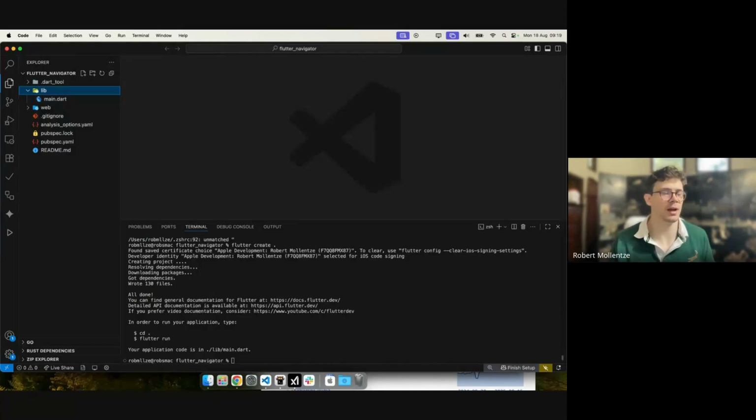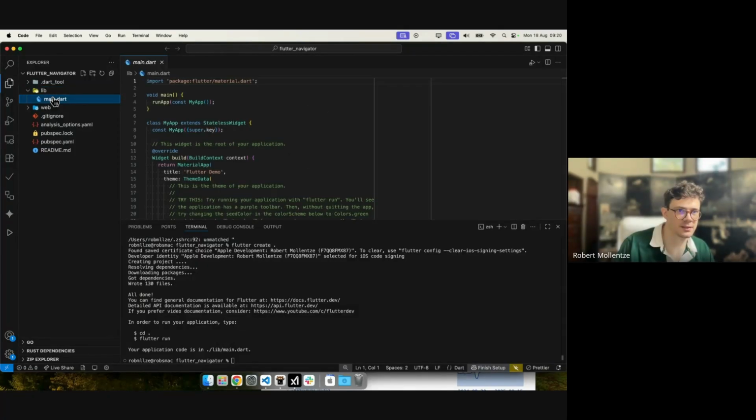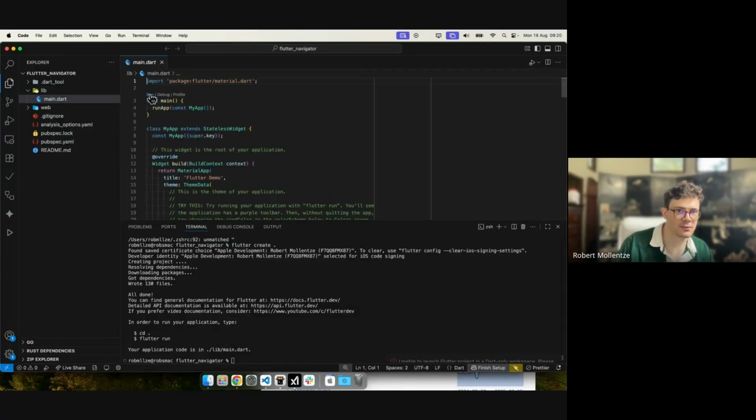So let's have a look at the example project that's in Flutter. If I just click on run there, give me 1 second.